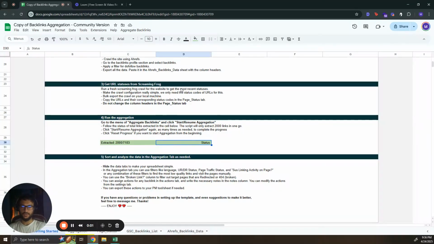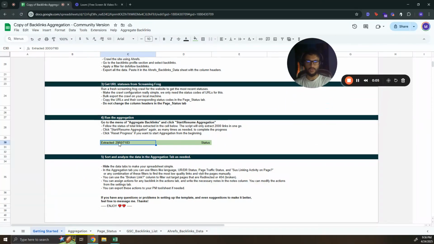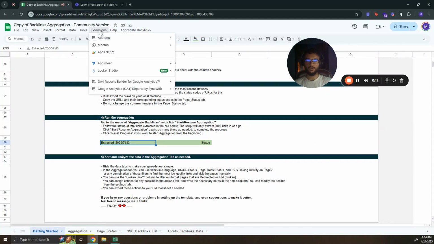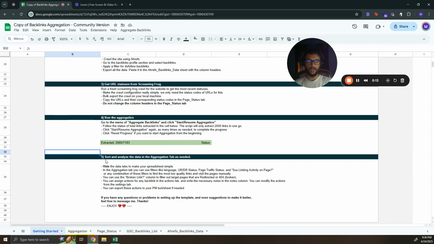My account is authorized, and in the first run, it extracted 2000 out of the 7188 content backlinks. If you go into the app script and check the code for yourself, you will understand that first of all, it's going to extract 2000 URLs in one go. This is to make sure the logic doesn't fail and the execution doesn't time out.